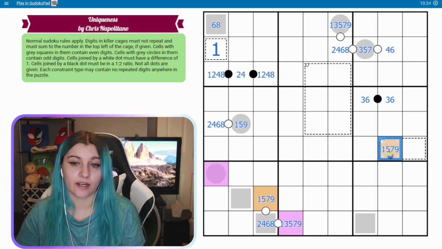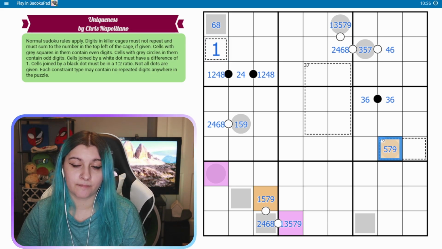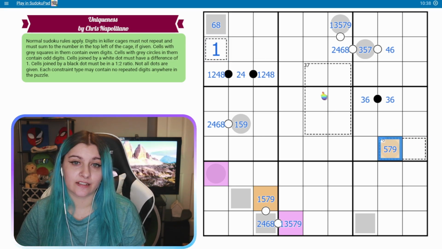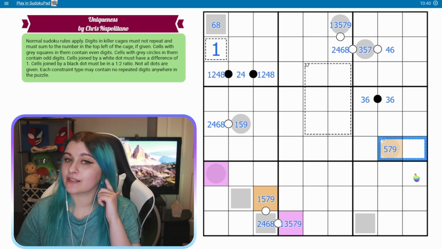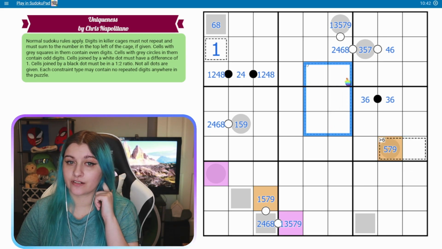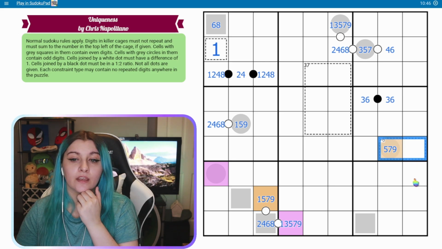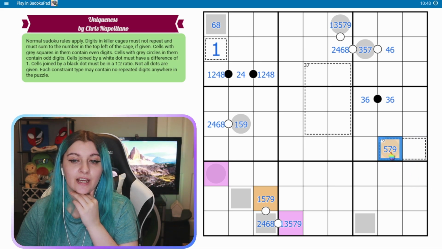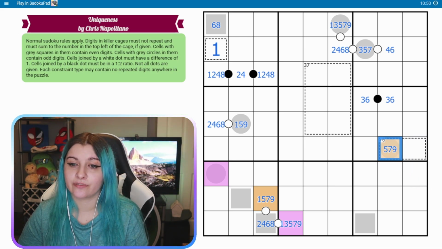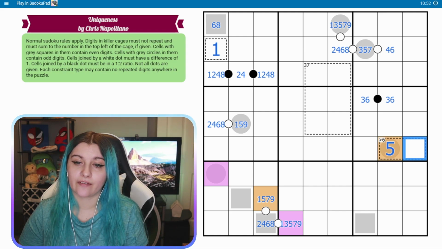Meaning I won't use a 1 in the cage over here. And this needs to sum to be 7. If this is exactly 37, plus 1 is 38, I need 7 more. So I don't want this to be a 9 or a 7. I think this has to be a 5. And then this will have to be a 2.